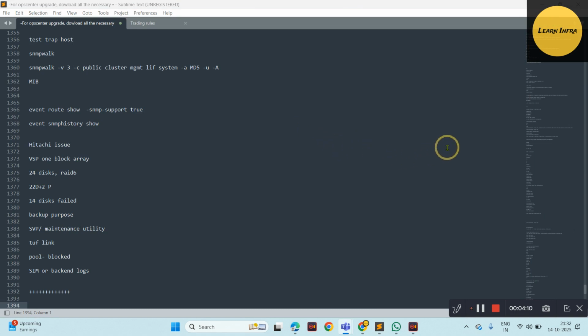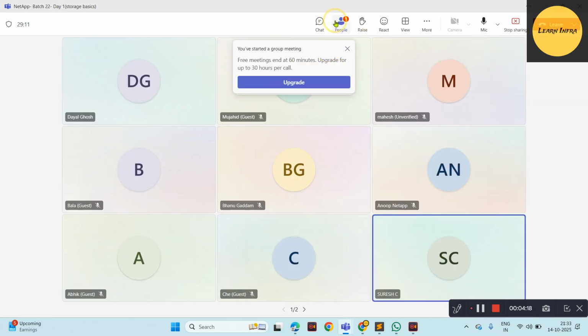Okay. So basically, as a data center person, as a storage guy, you have to understand the different elements of data center.